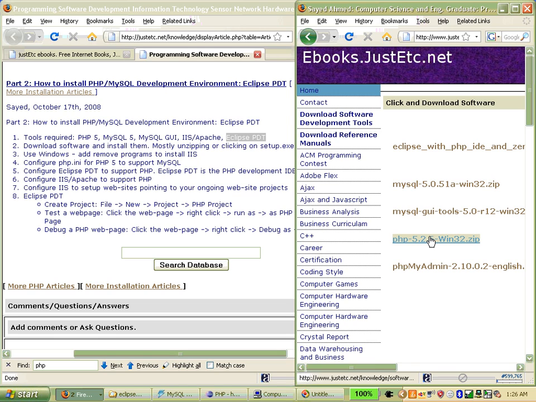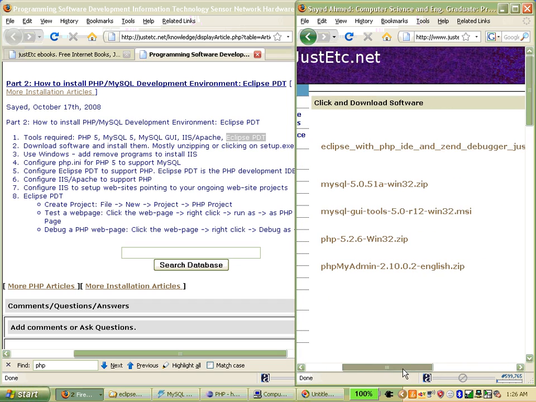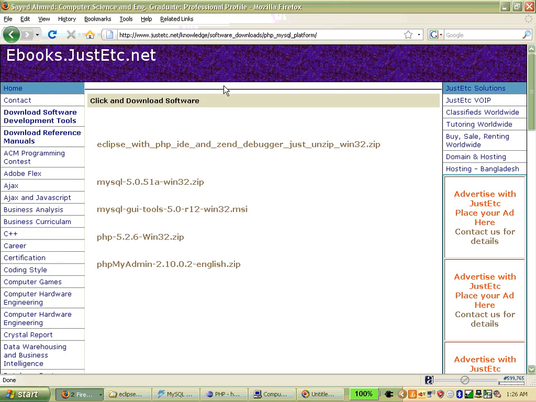And finally you need Eclipse PDT. This is the Eclipse development environment. You can use this. I think this is the complete one: Eclipse with PHP IDE and Zend debugger. If you just unzip, it will work.